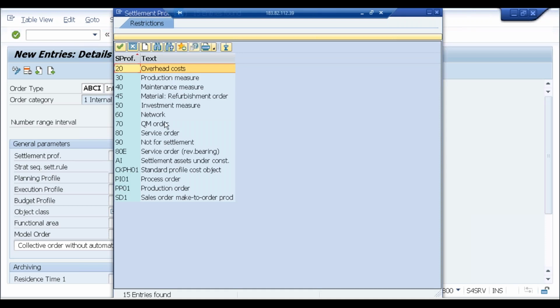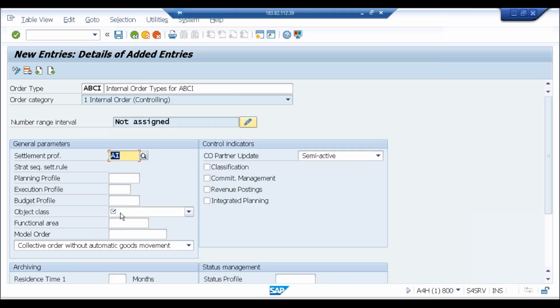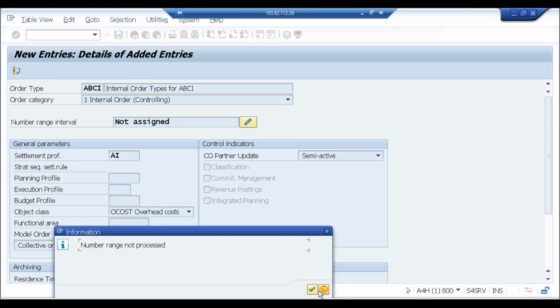And here in the settlement profile, we will use the standard one. So settlement profile for AUC is AI. Settlement of asset under construction, take this one. Then in the object class, please go and select, maybe you can select this or you can select this, it will not make much difference. So overhead cost. And then the last one, I think this much is enough. Let's click on save. Okay, number range not processed.